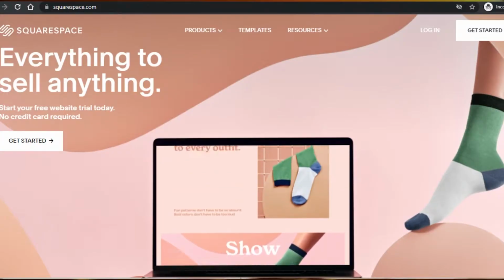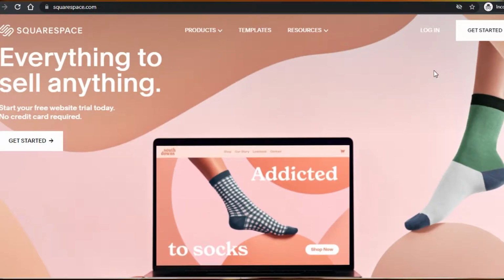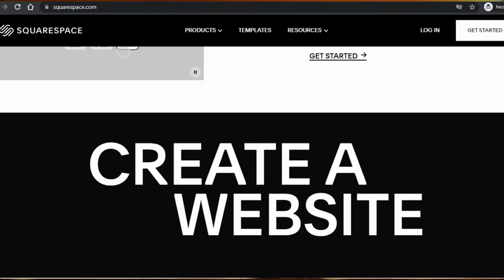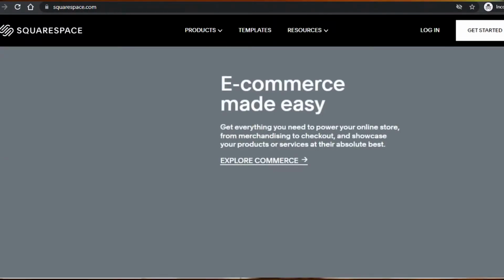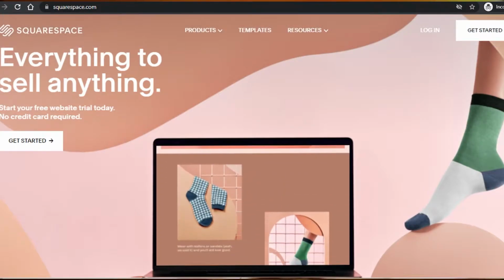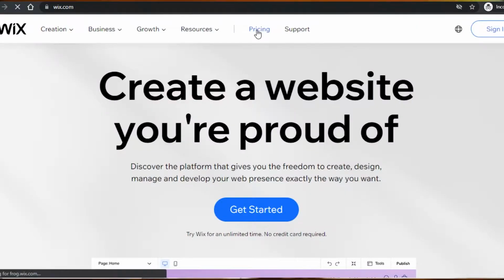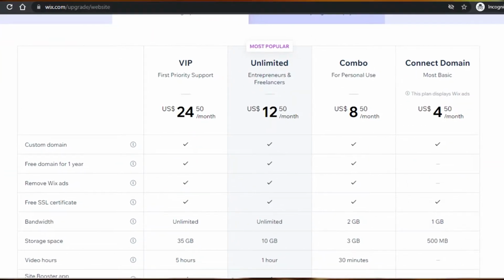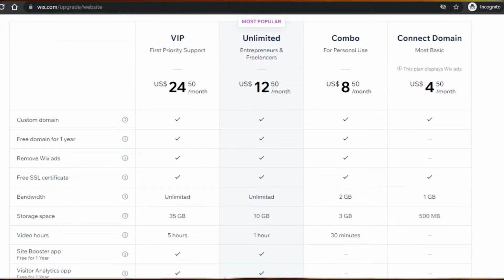So before we get into the platforms and I show you around, let's check out the pricing for both of these real quick so you have an idea about the pricing plans of these platforms. Let's check out the pricing plan for Wix.com. So when we talk about the pricing of Wix.com, you will find these pricing plans right here.